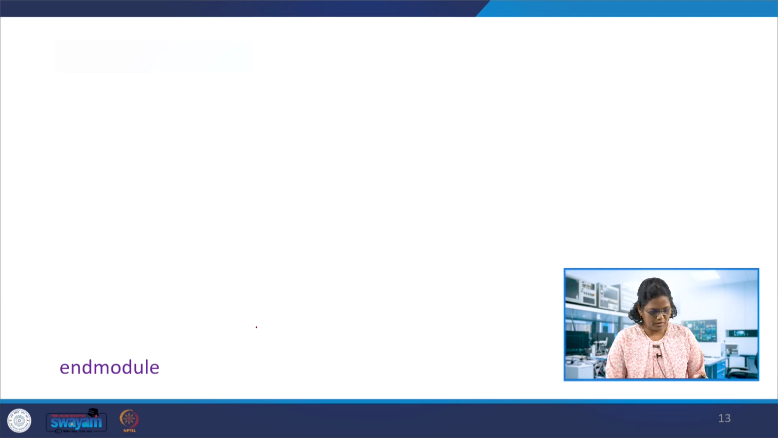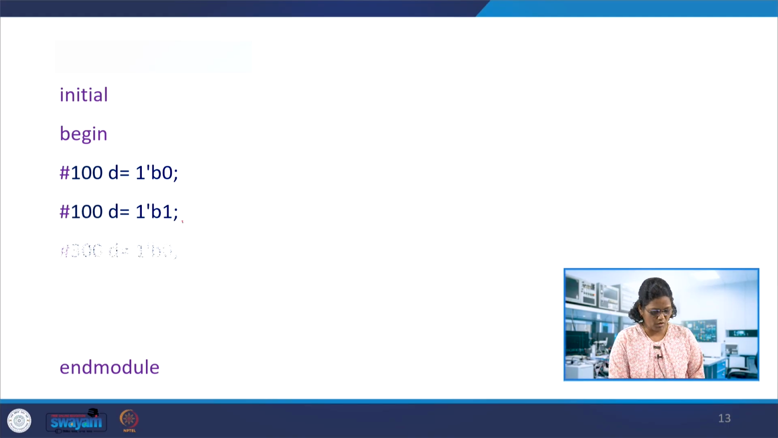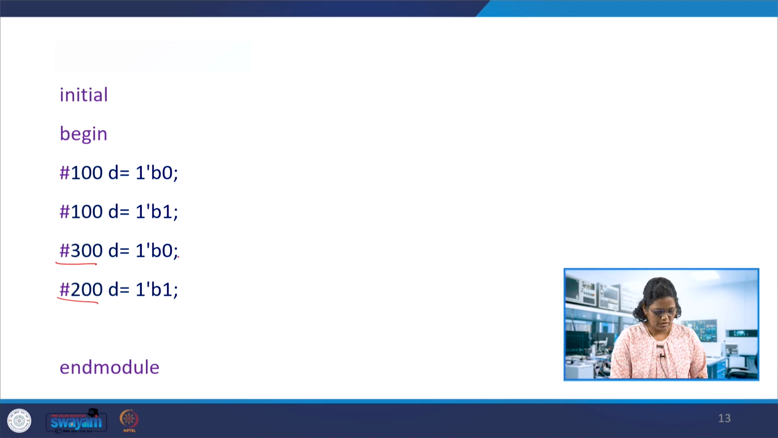Then the stimulus. In the stimulus initial block, we have D equal to 0 for 100 nanoseconds of time, and then D is made 1, and after that the data keeps on changing. So these statements change D, then the evaluation and assignment happen. So this is the end; these are the changes in data.